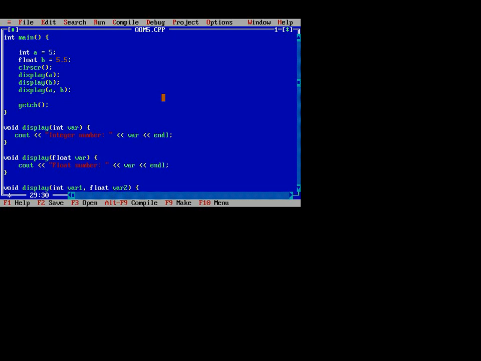That means this is how we use function overloading: the function name should be the same with different arguments. So we pass different arguments. Here we write the first display function, and we print the integer number. In the second method we pass the float value.